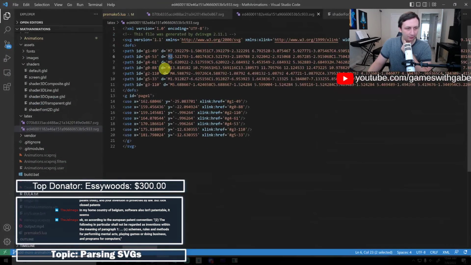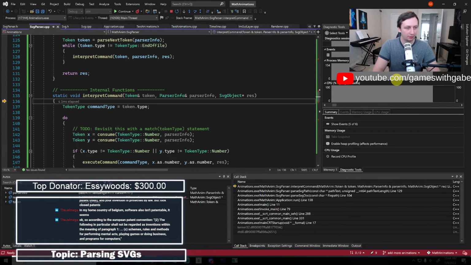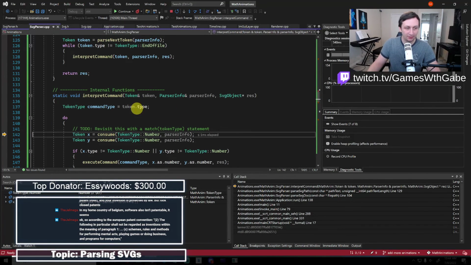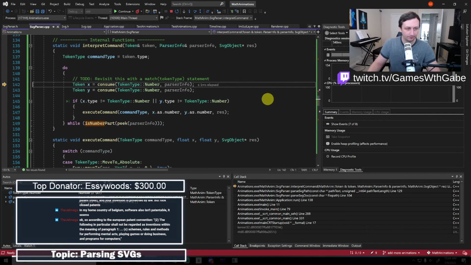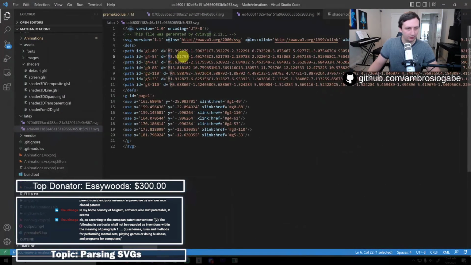And if we look in here, we get a move to absolute, and I'm guessing it's going to be that 3.527 thing. So then we go into here, we jump into interpret command. Command type is going to be move to absolute. Cool. So then we get token X. X is a number, 3.307, ending in 2. We get 3. There is no 3.307 ending in a 2.